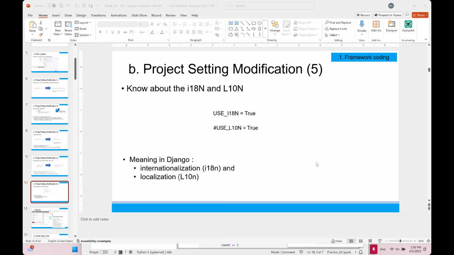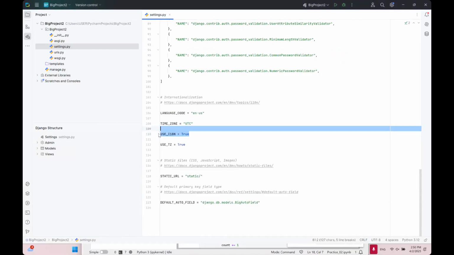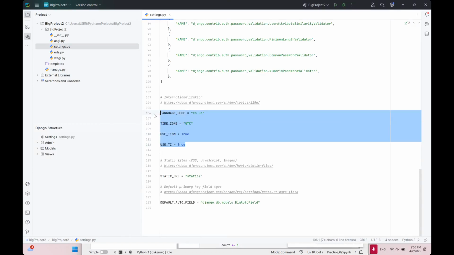So you can see this using USE_I18N. This is the definition by Django for internationalization. So for internationalization, those four are the default. I think I can keep this as it is for internationalization.